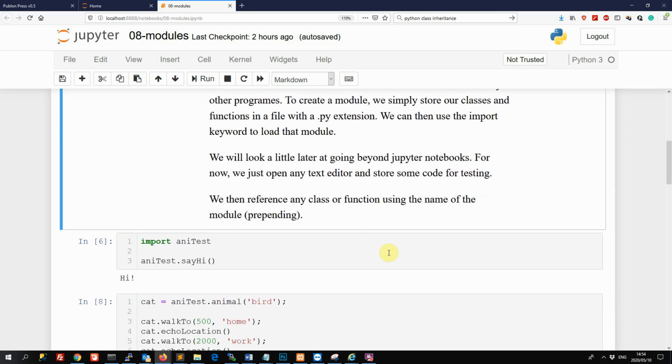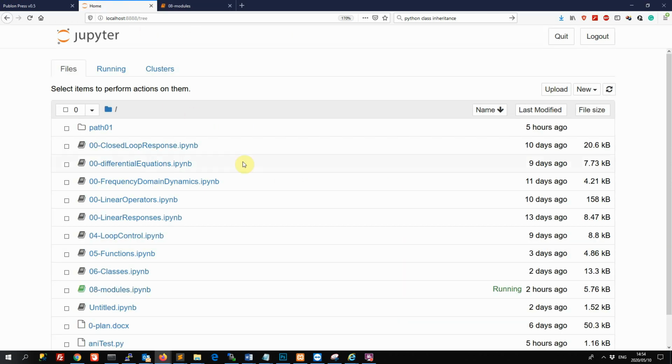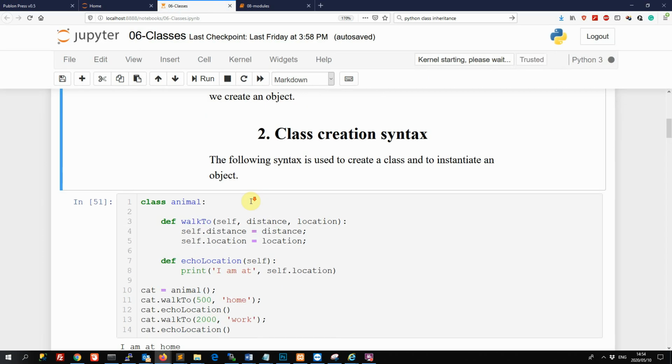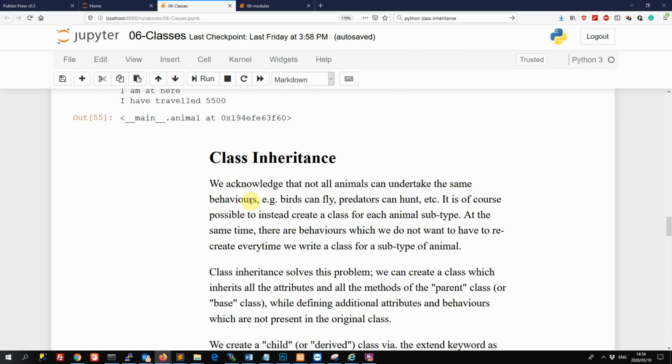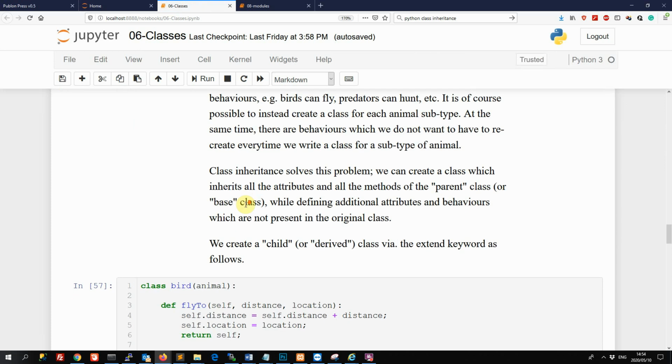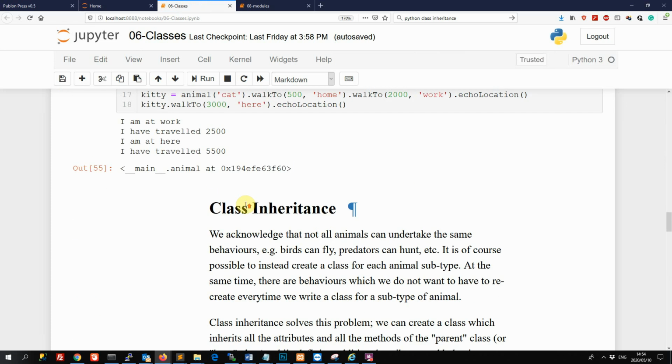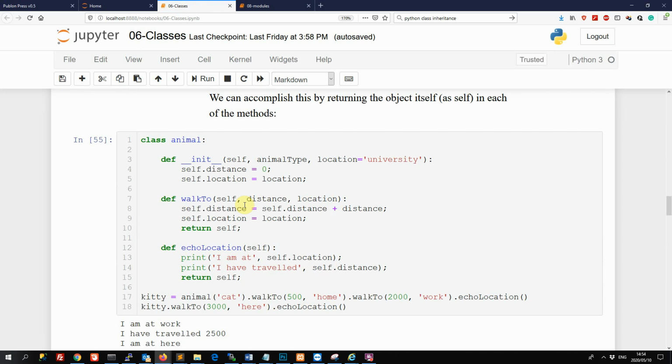The first thing we'll do is extend what we did in the last video. So let's open up our classes work. Here we had created the animal class and the bird class and so on. Let's copy for ourselves now the animal class into what we'll create as a module.